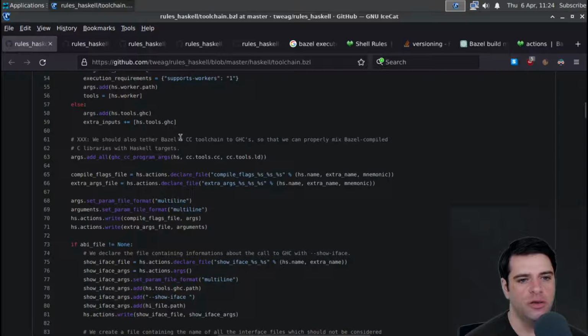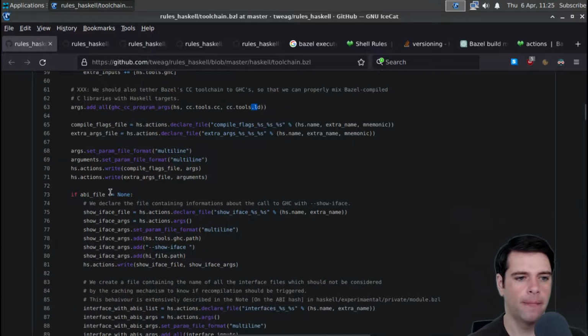XXX, we should also tether Bazel's CC toolchain to GHC's so that we can properly mix Bazel compiled C libraries with Haskell targets. Okay. We're going to add all GHC CC program args, I guess, from the Haskell stuff and the C stuff and more C stuff. I guess linker stuff, cc.tools.ld. Okay. Set param file format multi-line. No, don't know what that is.